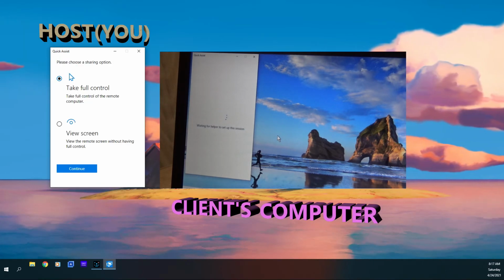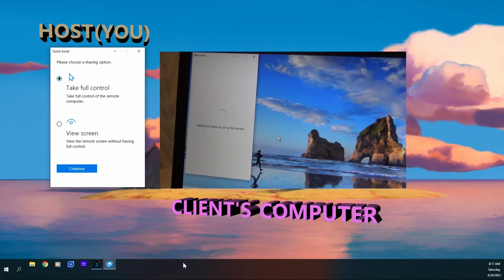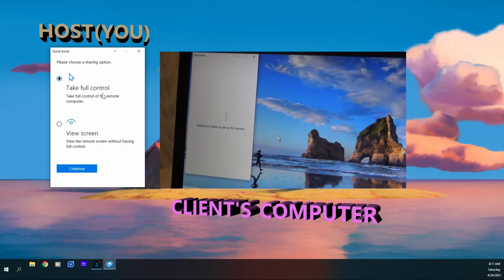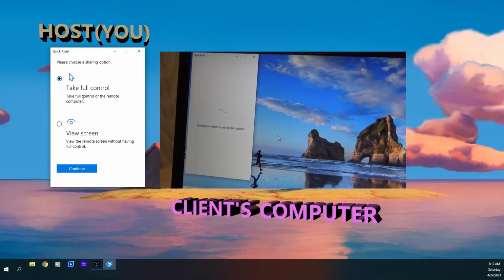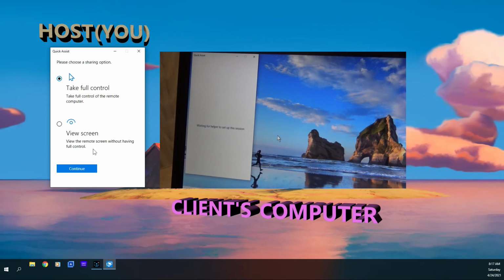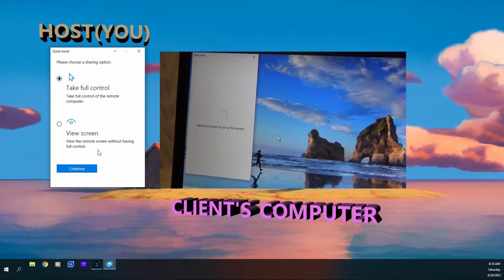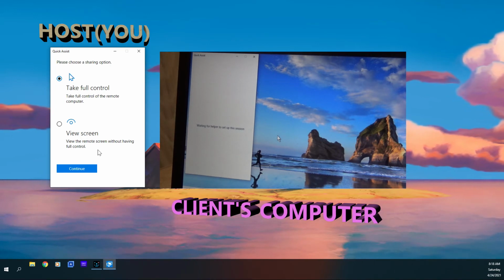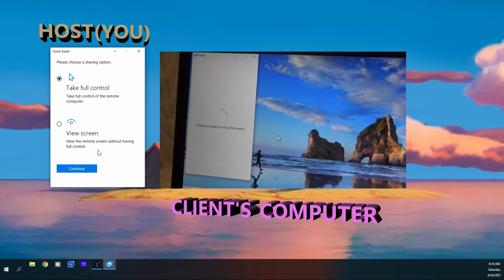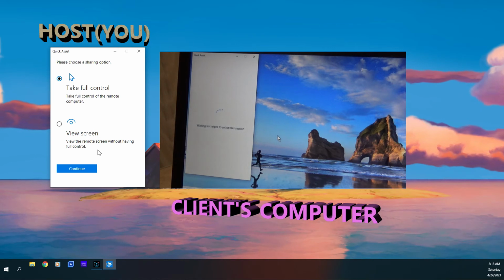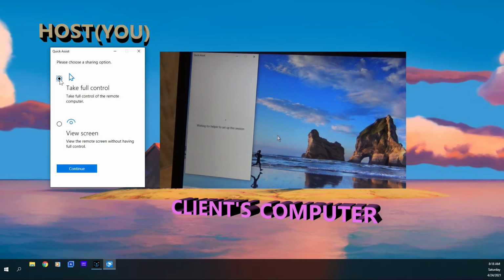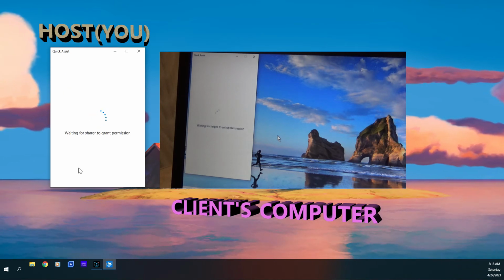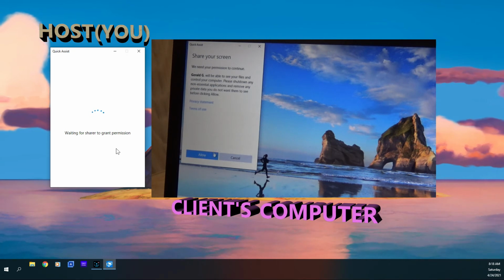At this point, the code has been given to the other person, and it's going to give you the option to take full control of the remote computer, the guest computer, or to just view their screen. In other words, you'll be able to just view whatever they're having issues with, but you will not be able to have control of the computer. You won't be able to click any buttons or move anything of that nature. So if you want to take full control, make sure take full control is selected, click continue, and the other person has to give permission on the other end.